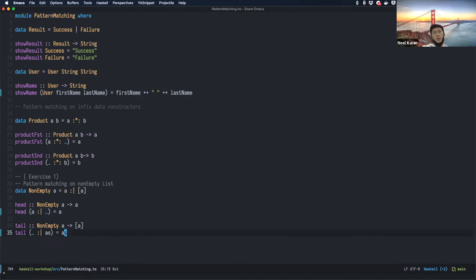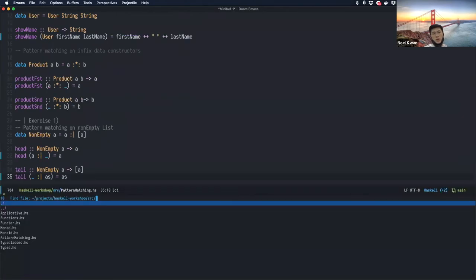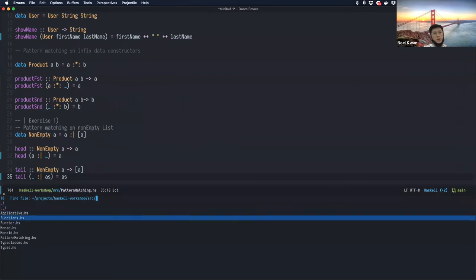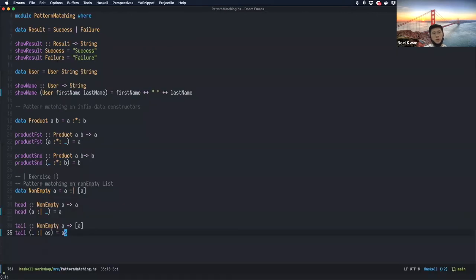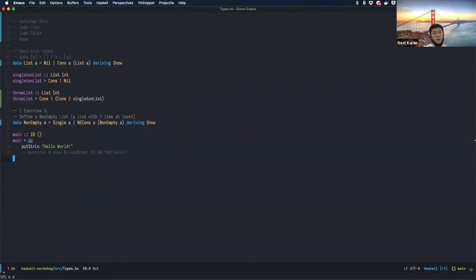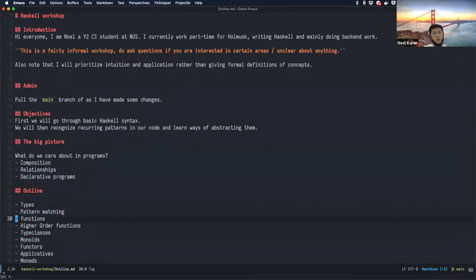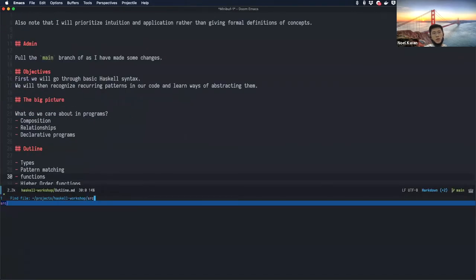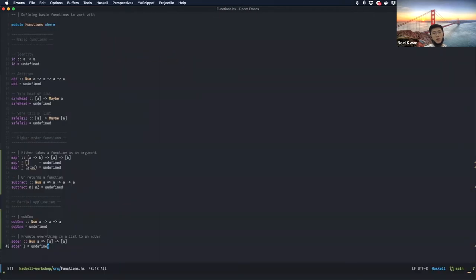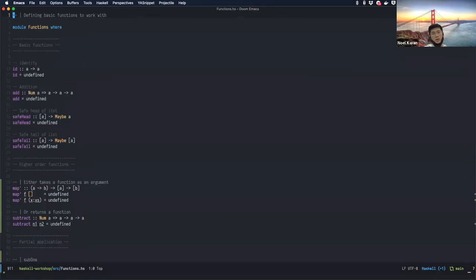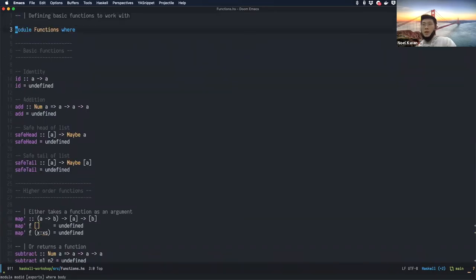And so we are done with pattern matching and how it works in Haskell. You can definitely see how this can be useful in using it declaratively. And now we'll move on to functions. There are only two more core concepts that we need to go through before we talk about more exciting parts, like monoids, functors, applicatives, and so on. But these are useful as well when we talk about declarative programs.